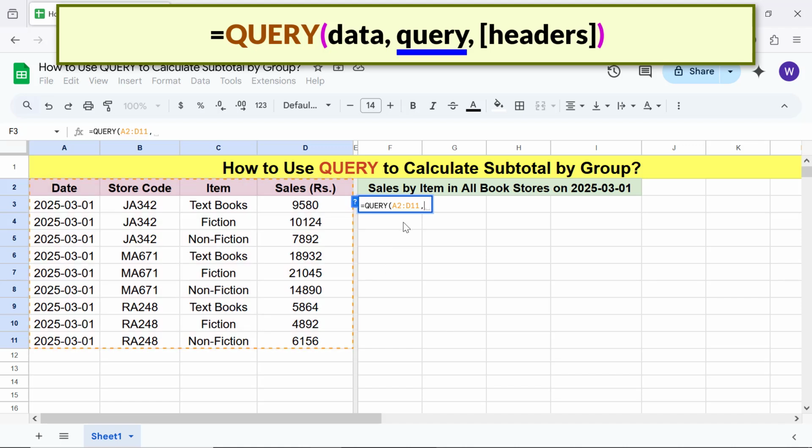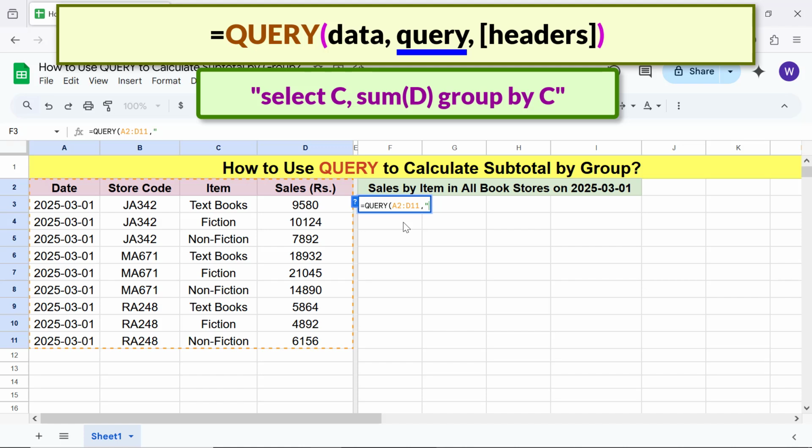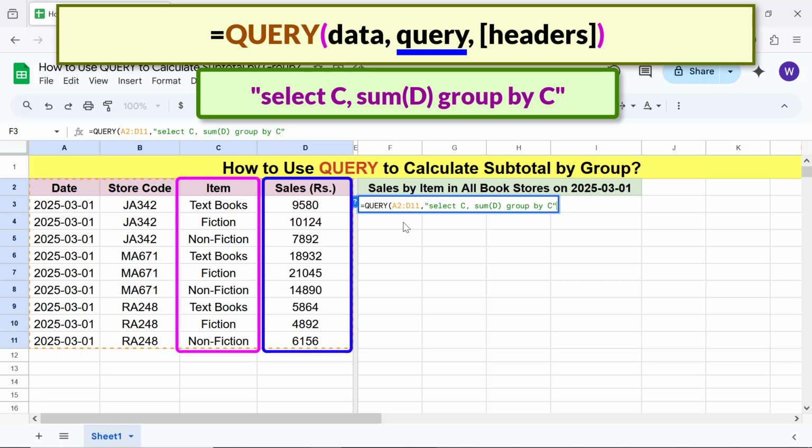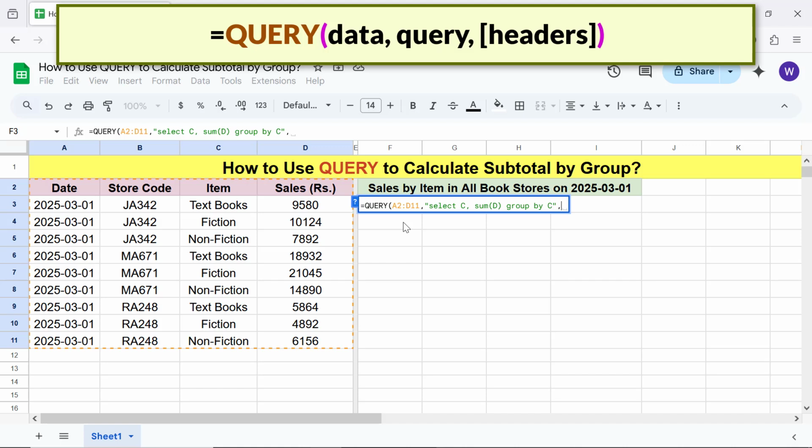For query, type this command. This command tells query to group data by column C, output column C, and sum and output column D. Type comma. For headers, type -1. -1, as the value for headers, tells query to figure out the number of headers by itself. Type the closing parenthesis. The final formula is.